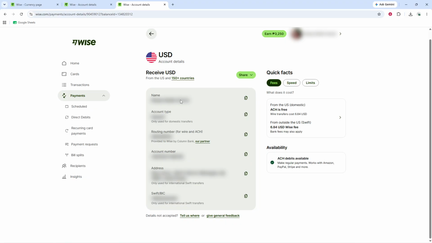Once you've confirmed everything is correct, you can use those account details to receive money into your Wise account. And that's it. You've successfully found your Wise account details and copied the information you need.